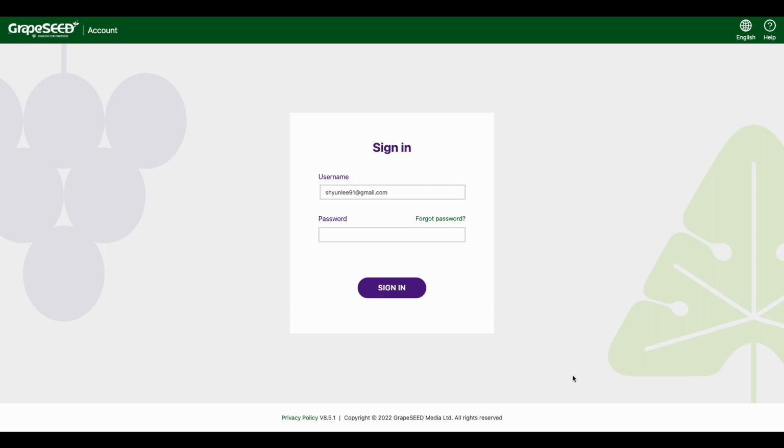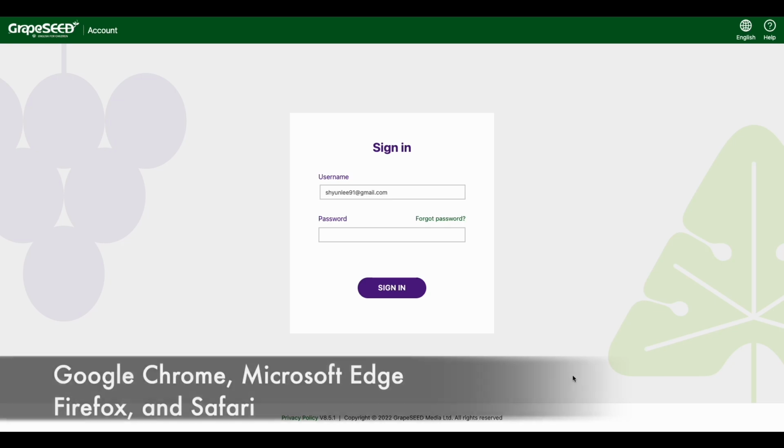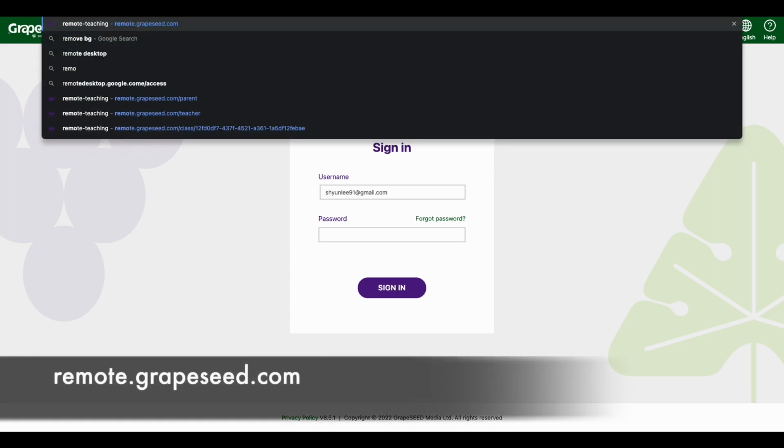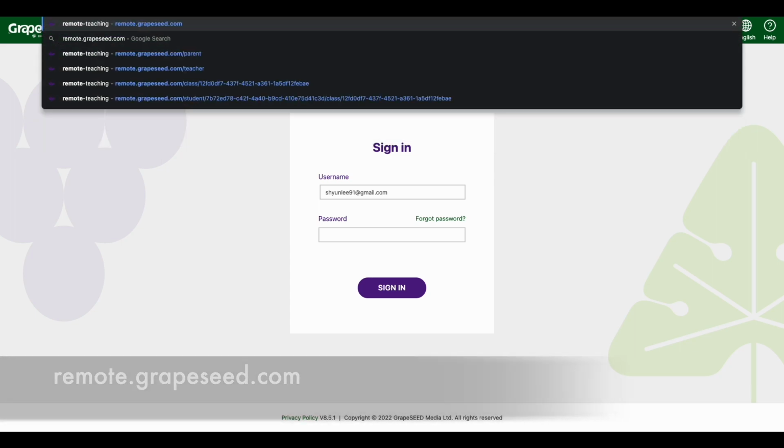We do not recommend that students use smartphones for their GrapeSEED class as the screen will be too small and also your child may not be able to see other classmates when using a smartphone. When using a PC laptop, be sure to use one of the web browsers optimized for GrapeSEED Connect. They are Chrome, Edge, Firefox and Safari. From a web browser, go to remote.grapeseed.com.